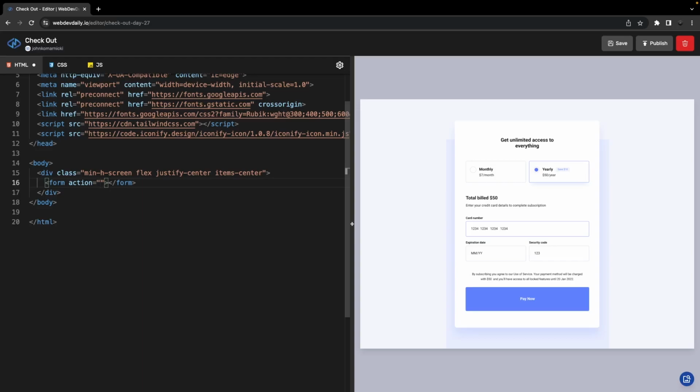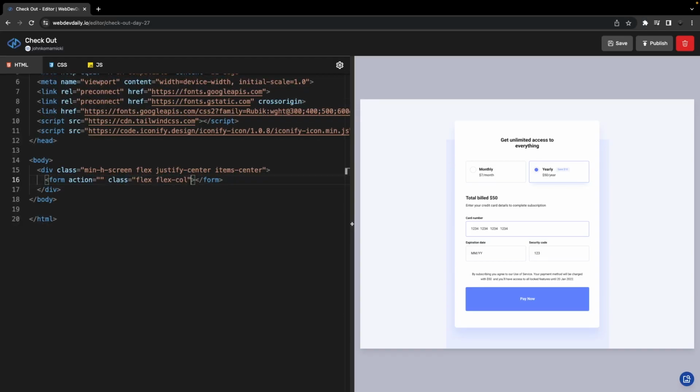And as we mentioned, we want to add a few classes to our form. So first off, we want to set the display to flex, and then we want to set the flex direction to be a column. We can do that with flex-col. And inside of this form, we can begin to create all the elements that we're going to need.